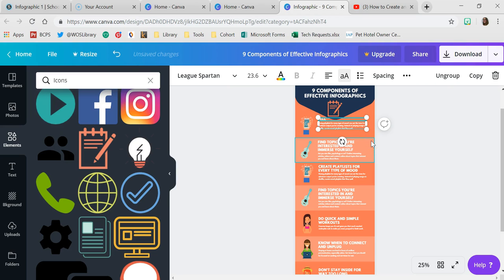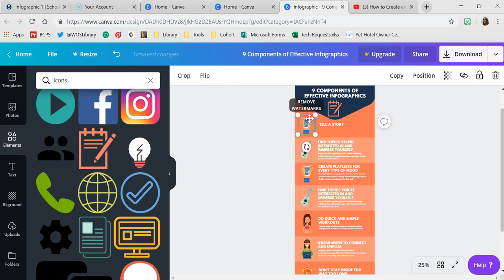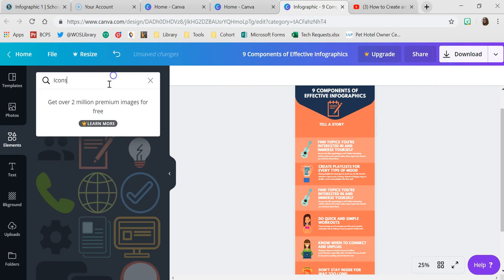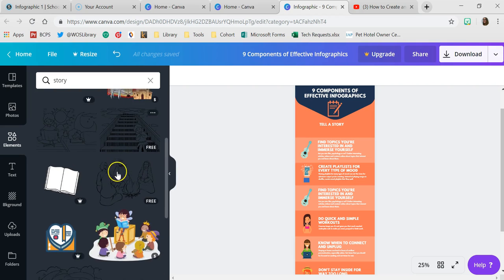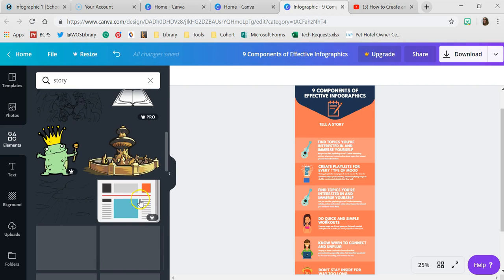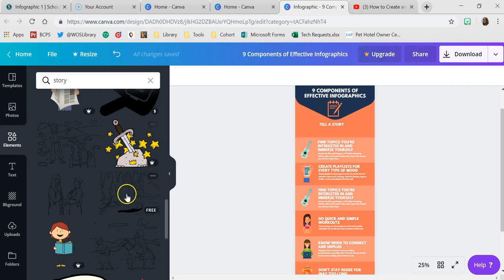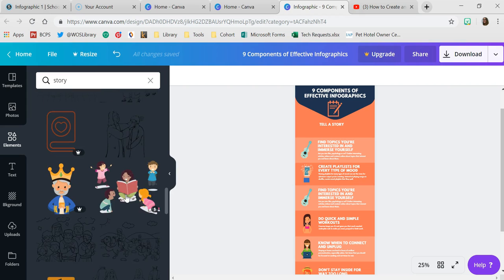So the first is telling a story. And I will delete this for now. I can always go back and add more. Then I want to find an image that matches. If I'm not sure what I'm looking for or if I have a specific item, I can either look through or type it. So I'm just going to put story and see if anything comes up. Now, if it has this little crown next to it, it means pro, which means you have to pay for it. Often it's just $1 for the image, but that's a personal choice if you want to pay for it or not.